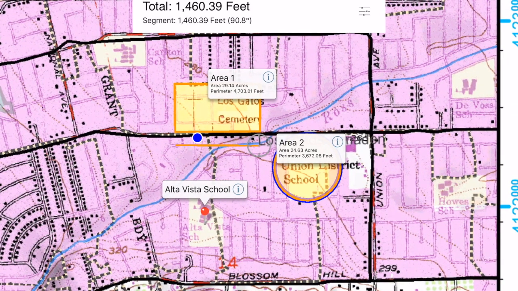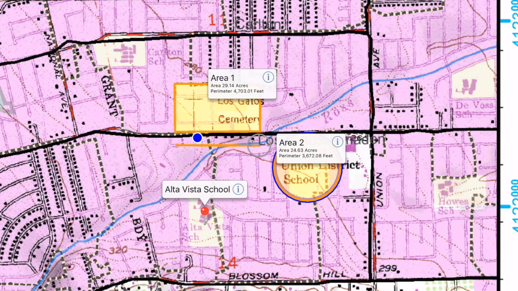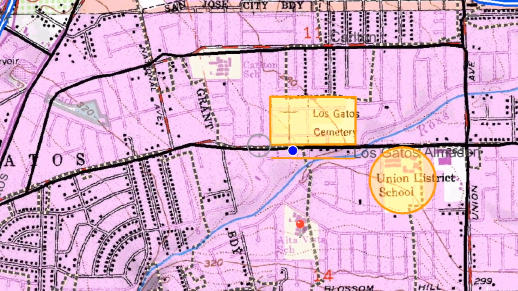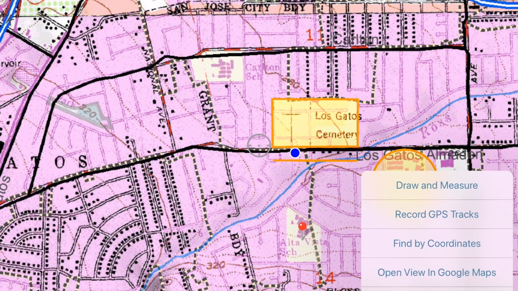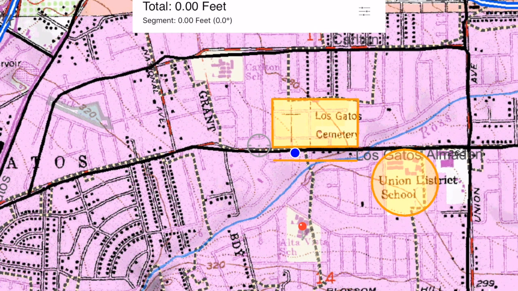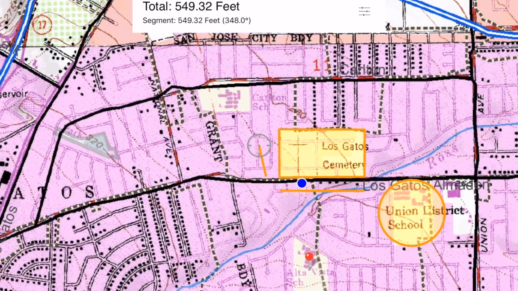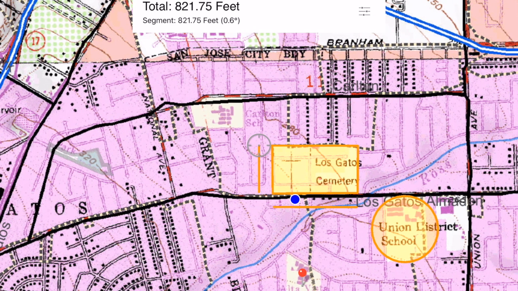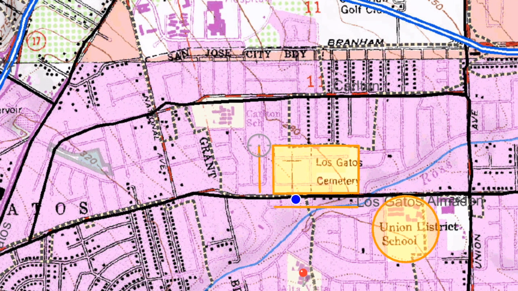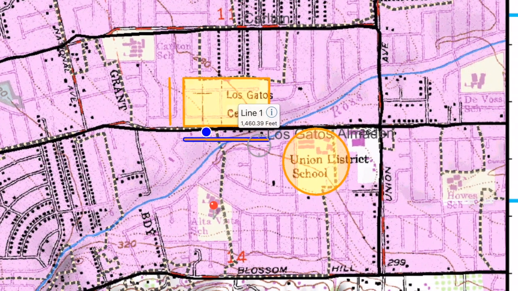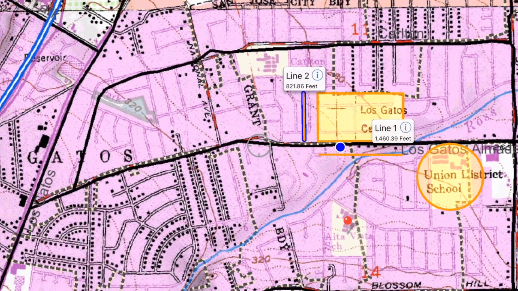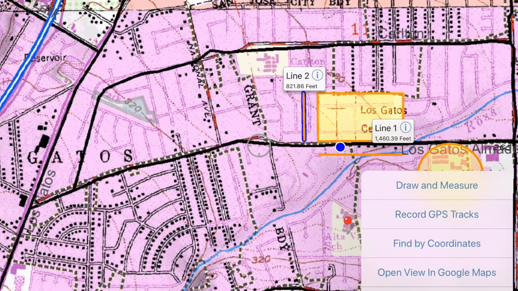So that one's 1,400 feet. I'll press the check, and then this way. Start it there, draw and measure. Once again, tap it, and then drag it up. And then this direction, it is 822 feet. Check. So now I can put lines on there, line 1, line 2, so you know how big they are. It's useful. Okay, back to our tools here.